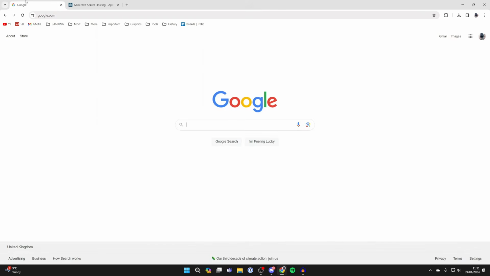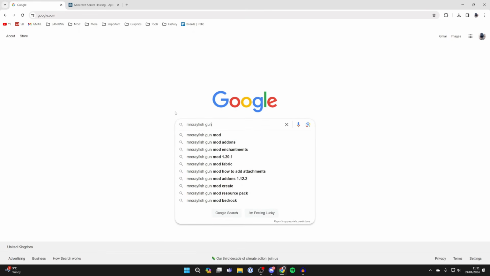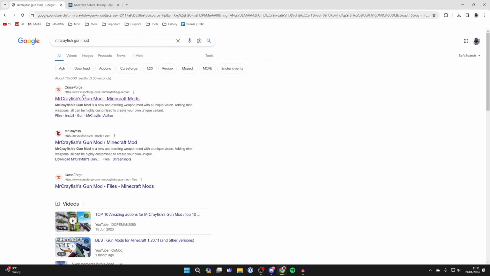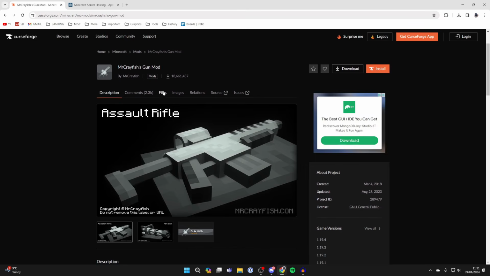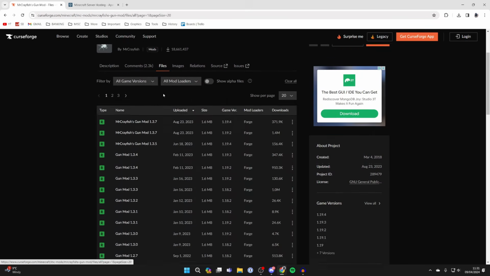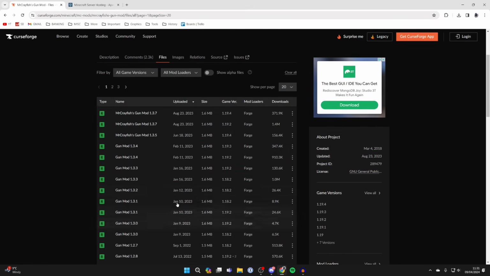Back to the guide, all you need to do is search for Mr. Crayfish Gun Mod, just like so. And you want to come to the CurseForge site. Now scroll down and head over to the right here and click on Files. And then you're going to see these different options here.